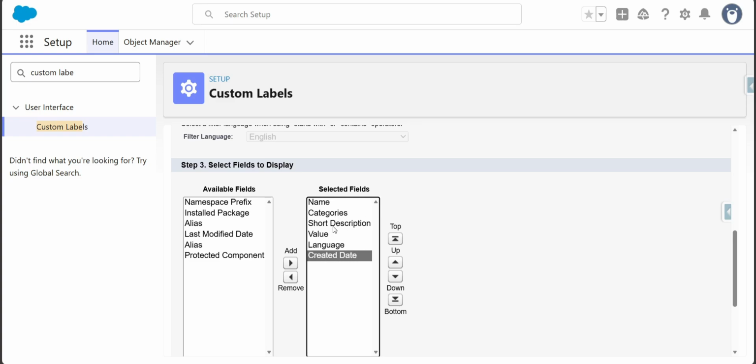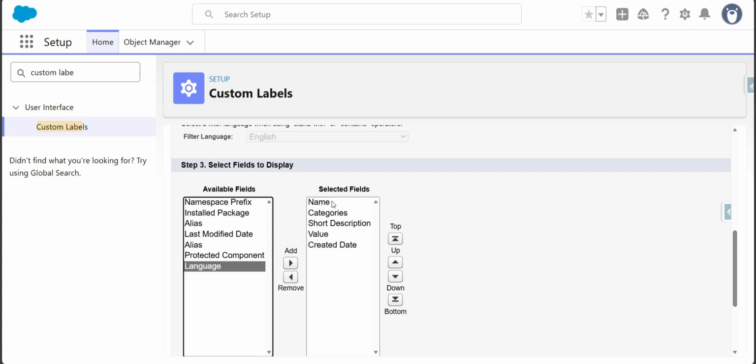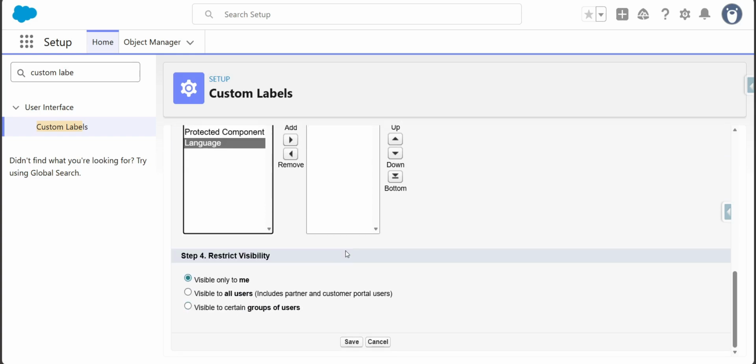If I want to add more fields in the list view, we can do that as well, and we can remove fields too, like let me remove the language. So these are the fields that will show in the list view, and we can restrict the visibility. We can make this list view visible to all users, including partner, customer portal and experience portal users, or share with groups of users, like with queues. But for now I am selecting Visible only to me, and let me click Save.